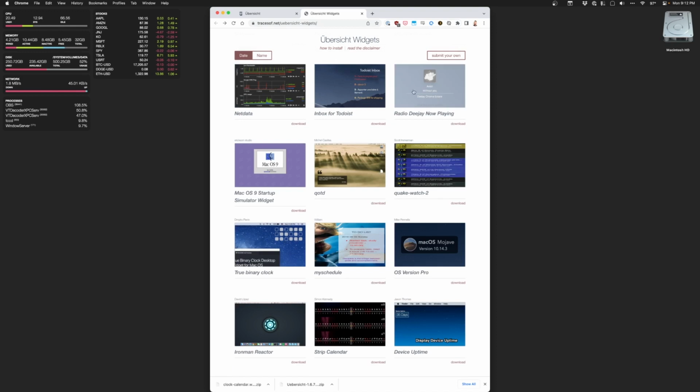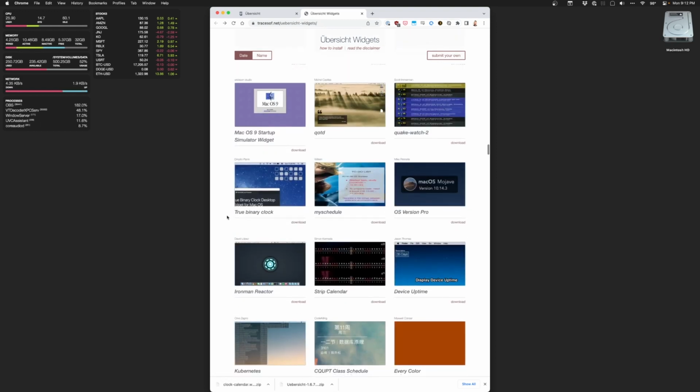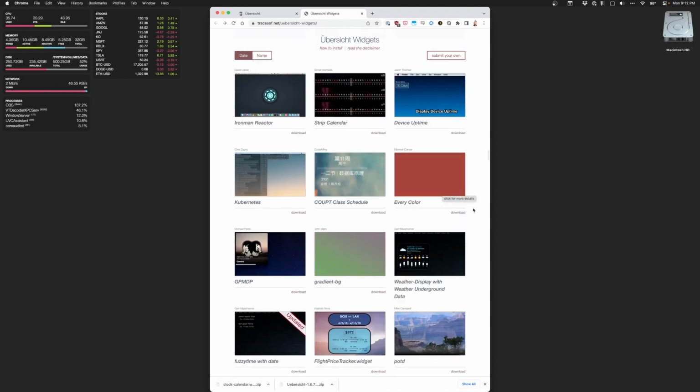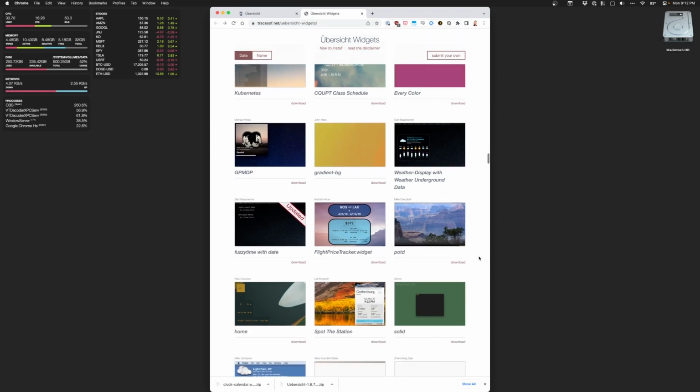Yeah, here's a simple now playing widget. Well, that's cool. Mac OS 9 startup. Yeah, this one, apparently it shows your OS version somewhere in there. I mean, there's all kinds of stuff on here. Gradient background, see, look at that. That's an entire background. And you can set it to be animated. That's pretty cool.